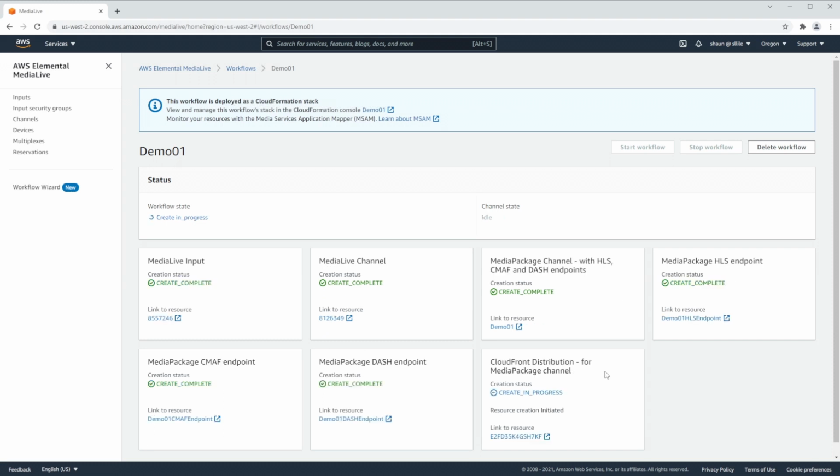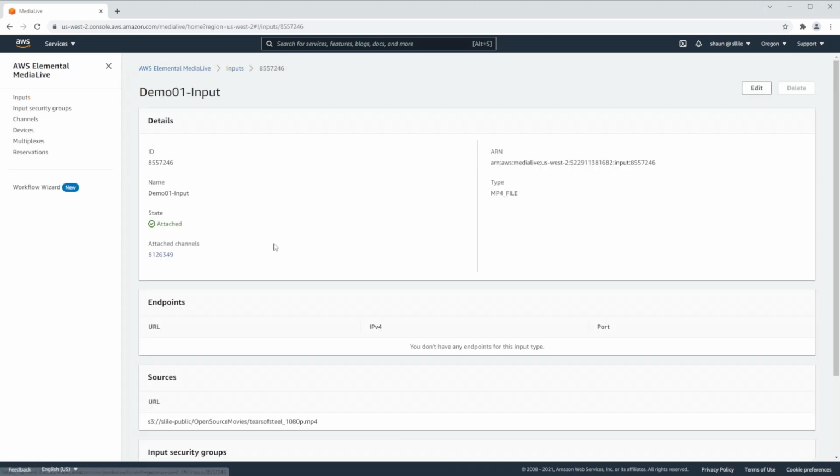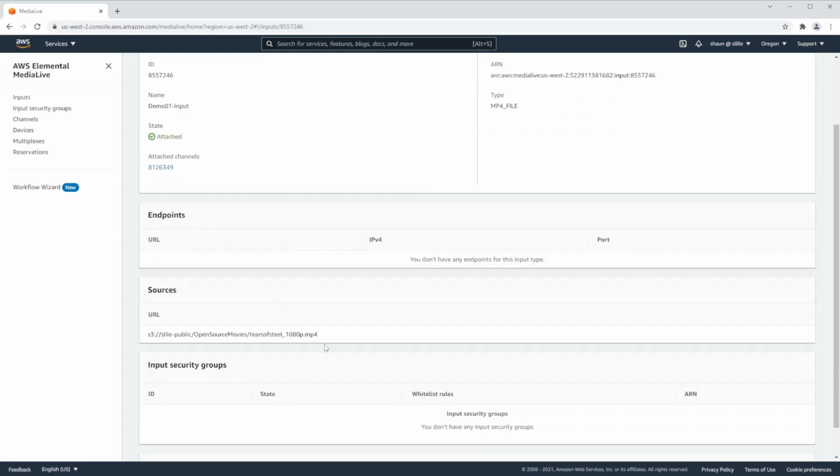Okay, everything has completed except for the CloudFront distribution, but I'm not too worried about it. That typically could take up to 15 minutes because it's propagating out to the edge locations. So we'll let that one go ahead and continue to churn. What I'm really interested in on the left-hand side first is inputs. I want to show you we just created demo 1 input, and that is using our input source as described.